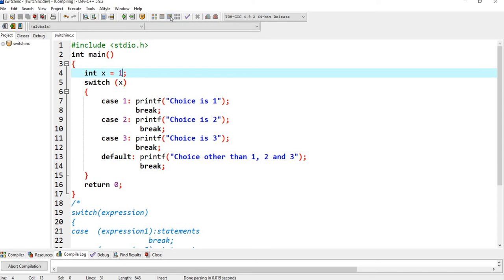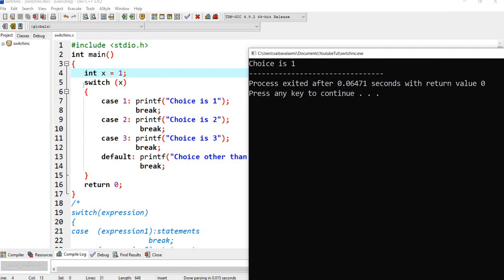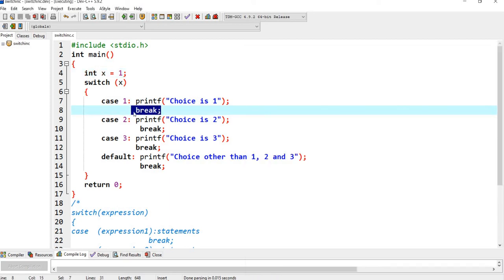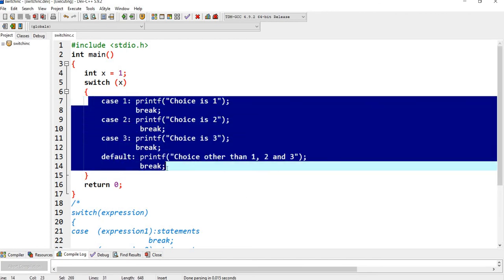Now case 1 will be printed on the screen, that is, choice is 1. See here, the x value is 1 now, so in switch x the value is 1, and case 1 is satisfied. Therefore, this print message will be printed on the screen, and then we have used this break statement. That means if any one of the conditions is satisfied, it will execute those statements, and then it will come out of this particular block and execute other statements.